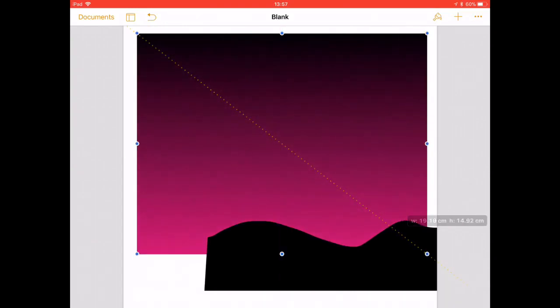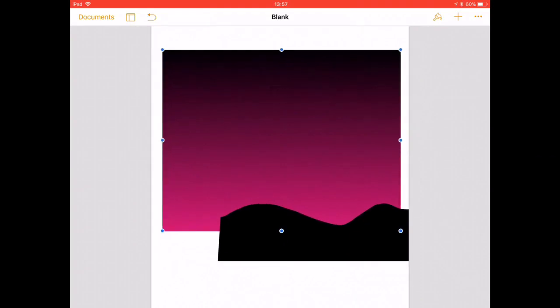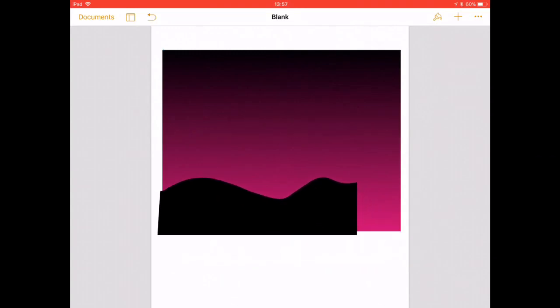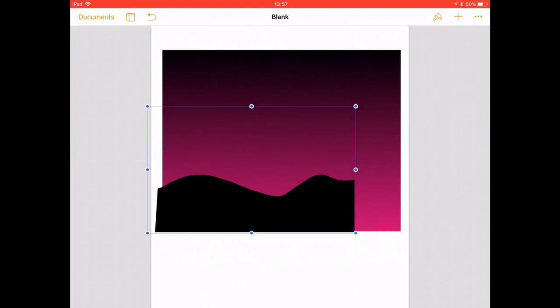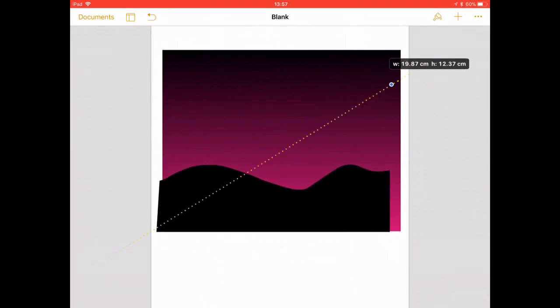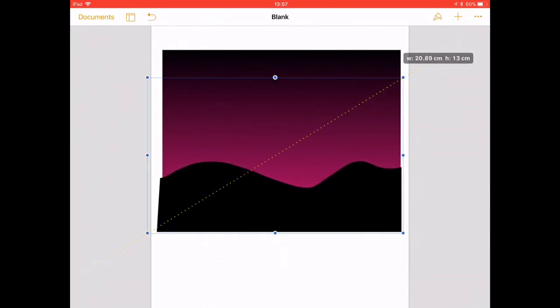Either tap with two fingers and drag the little blue dots out, or zoom out like I just did with the two fingers, and then you've got a bit more control. Now I can just make this box bigger until it fits end to end, or just over, and there's the back two layers of our night sky.